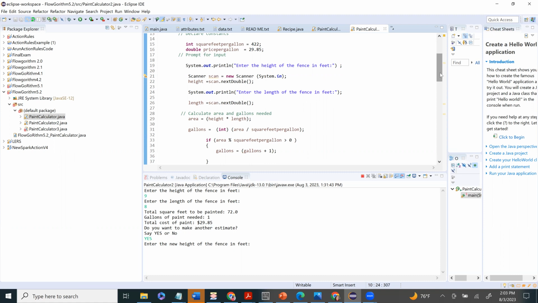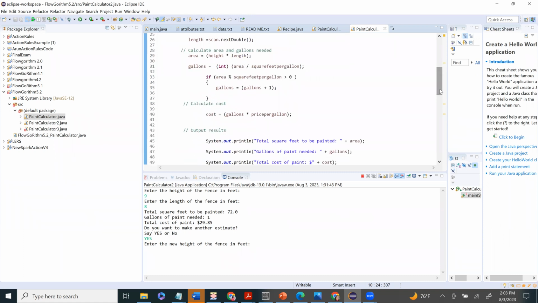Then this is calculating the area, or the square feet. So area equals height times length. We all know that. Gallon is equal to int of area divided by square feet per gallon. Int is used because the area is a double and square feet per gallon is also a double, but this gallon is an int. So this is how you do it in Java: if a number or constant variables are of a different type, then you can put int in brackets in front of that and proceed.